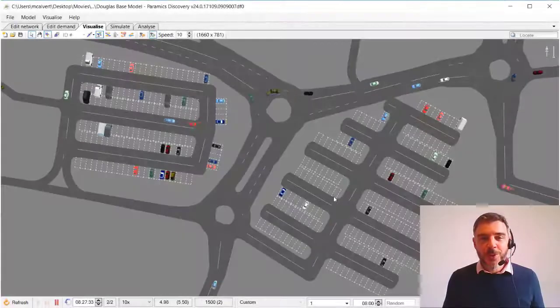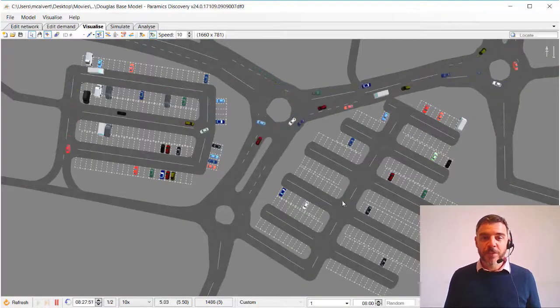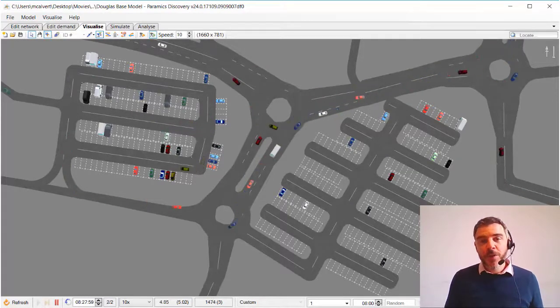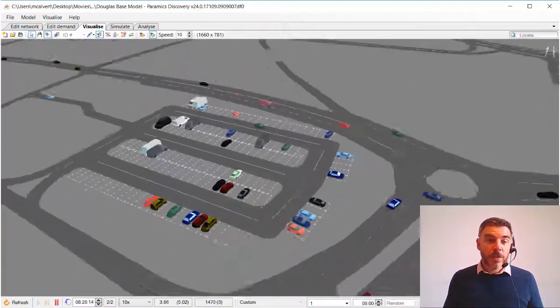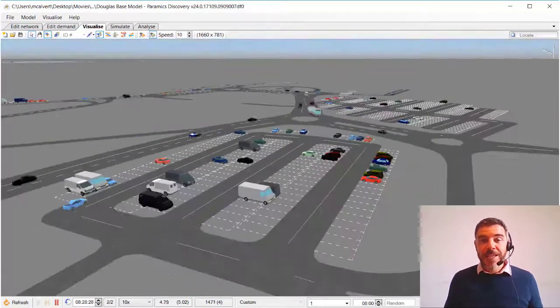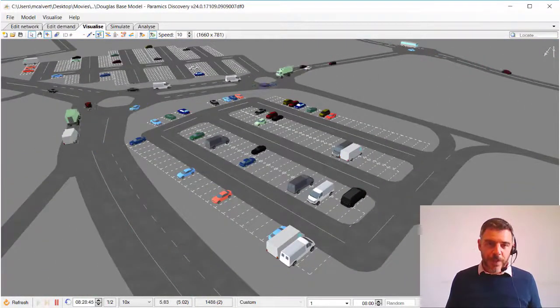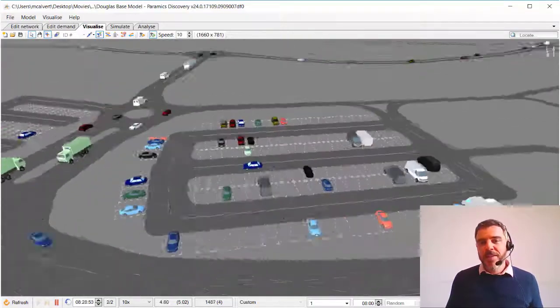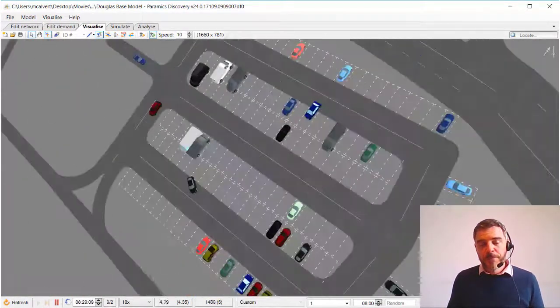So the next feature I want to show you today is the ability to capture movies from your Paramics Discovery simulation. Now, in previous versions of Paramics Discovery and in Paramics before that, if you wanted to create movies from the simulation, you needed to capture a series of individual frames. And whilst it was possible to do, it was often a lot of files that you had to work with and then stitch those together to create your movie outside of Paramics.